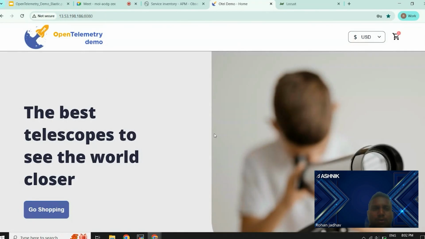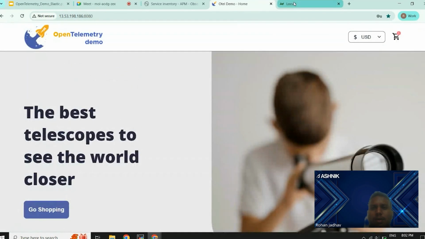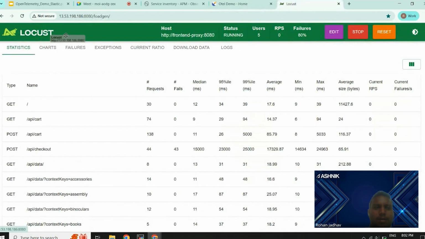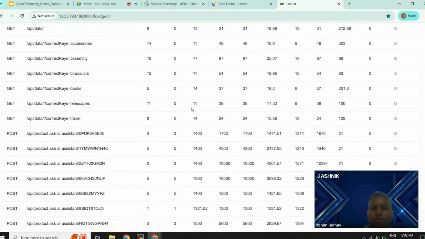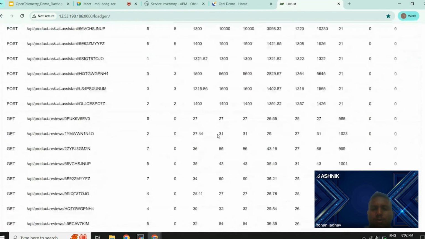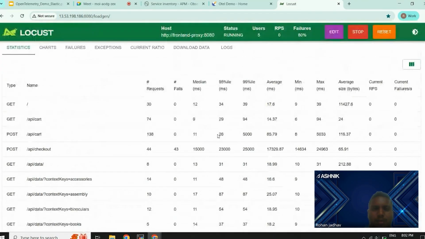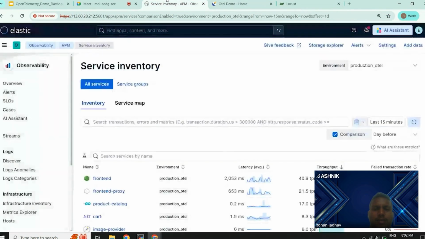Okay, so how is this application tested? We have this Locust, which is nothing but a request generator, which generates requests for each and every service, and that's how we generate fake traffic, you can say, for testing purposes. This is the application which is running in a separate container. So let's go to Elastic Kibana.